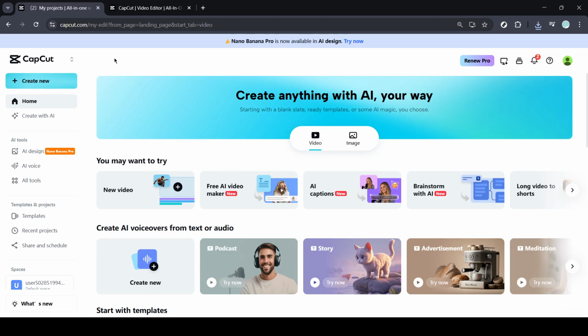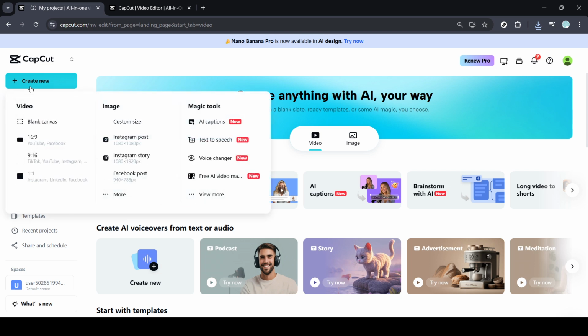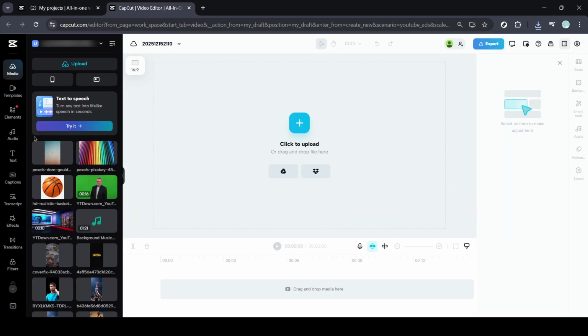Open CapCut and start a fresh project by selecting Create New. This gives you a clean timeline to work with. Next, set your canvas to 16:9. That's the standard widescreen format for platforms like YouTube and most monitors. Using 16:9 right from the start keeps everything framed correctly and avoids surprises later.